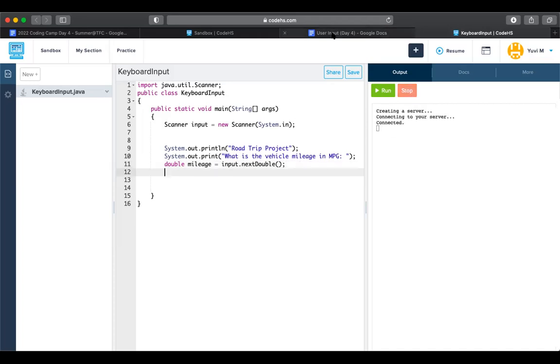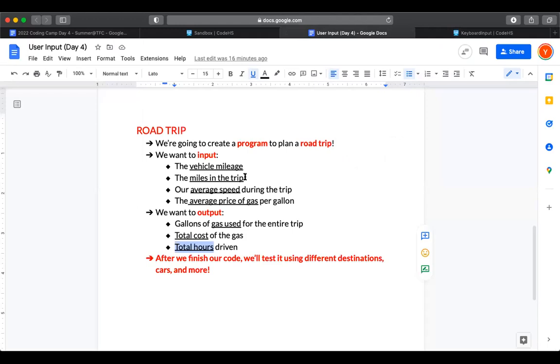Now let's do it for the next one, miles in the trip. So we want the computer to ask us how many miles are in the trip, or total miles of the trip, and we want to enter a value, and the computer stores it as a certain number or as a certain variable.